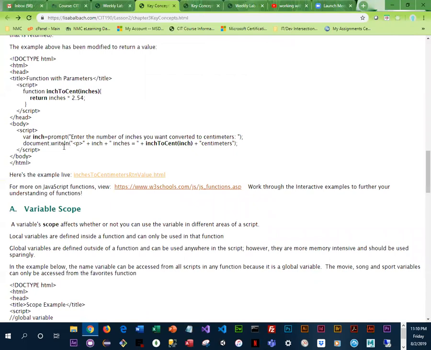If you use write or writeLine, you do need to put the script inside the body. Okay? Anytime you are trying to write to the page, it has to be in the body of your HTML. What happens if it's not in the body? It actually tries to write to a new screen.